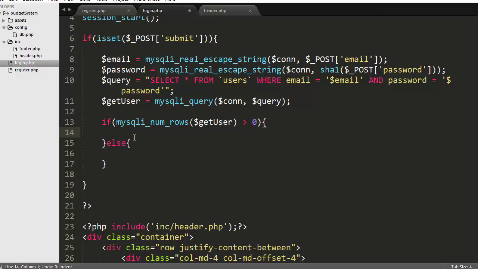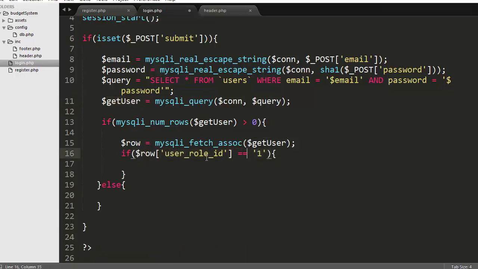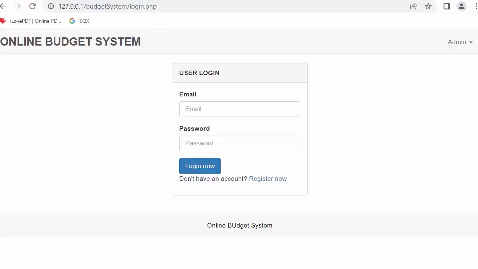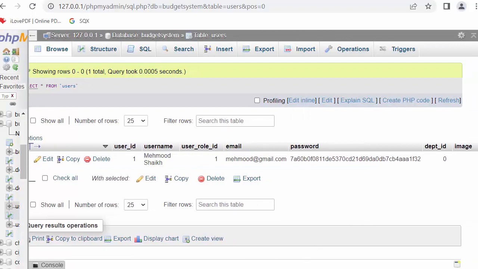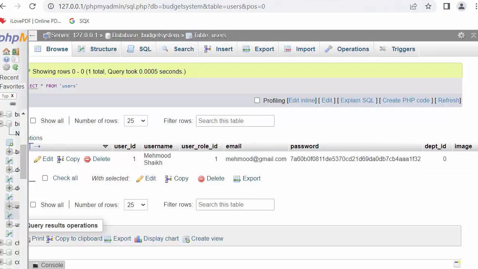If the user is a registered user, then I will fetch the data of that user by passing this get user inside the MySQL fetch assoc method. Then here I will check if the user who is trying to log in is an admin, because user ID 1 belongs to the admin. As you can see in this table, user role ID 1 belongs to admin. So this user ID 1 is the ID of the admin. Next we come back.